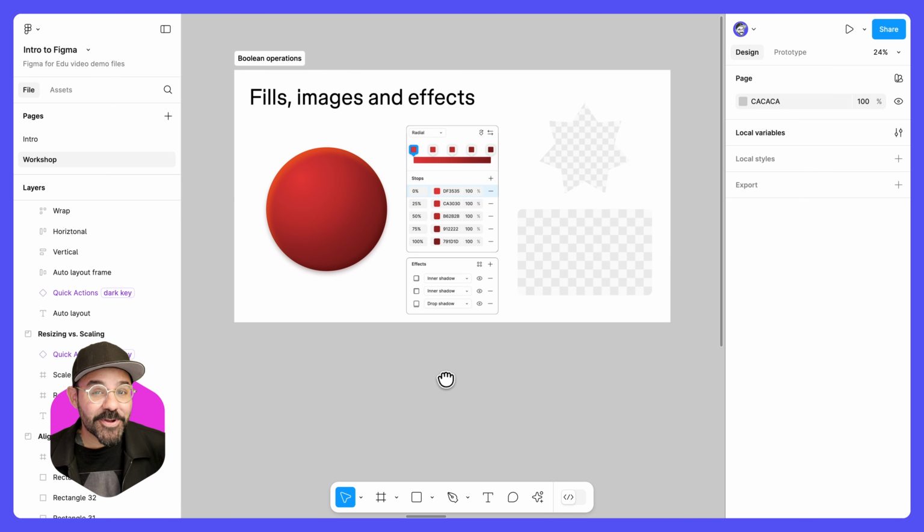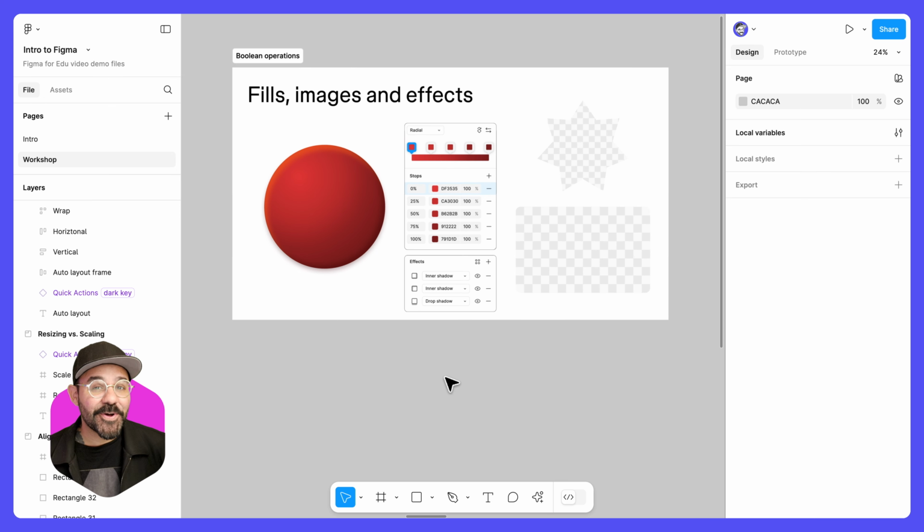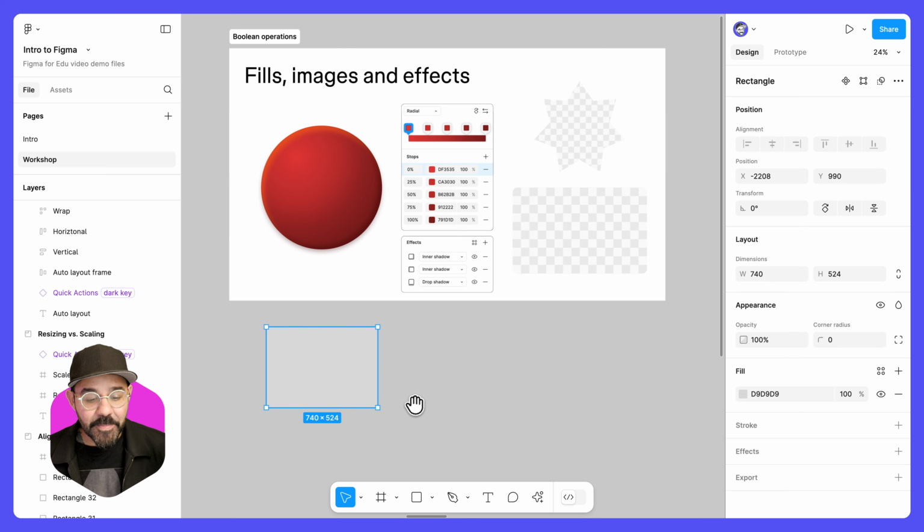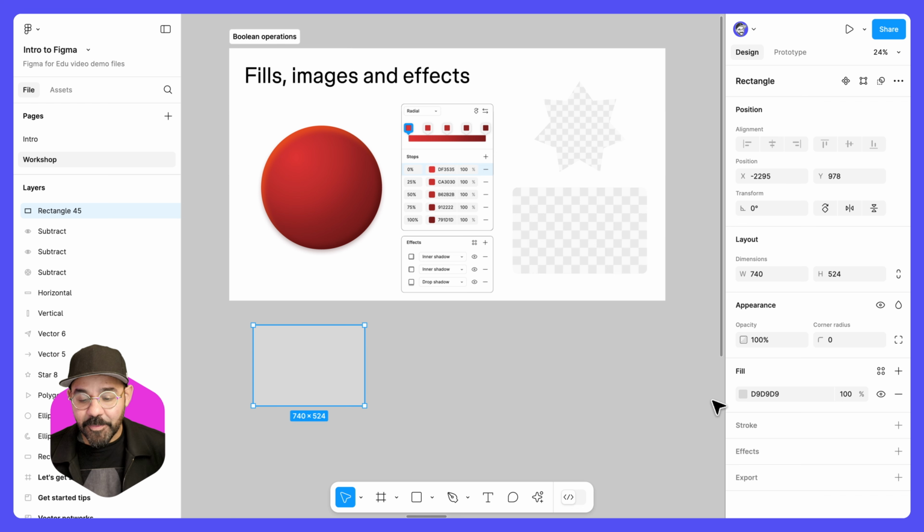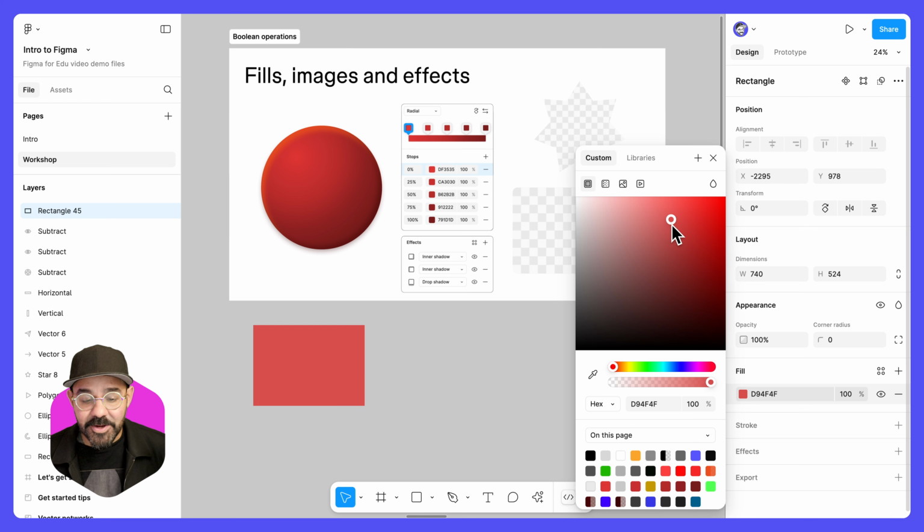Since we've already been talking about vector shapes, let's talk about adjusting their fills as well as applying effects to them. I'm going to draw out a rectangle. This rectangle here, I'm going to change its fill color. We've already been doing that. So let's talk about some of the other fills that we have available. So this is currently a solid fill. If you want to change the type of color representation, the format, you could do so here.